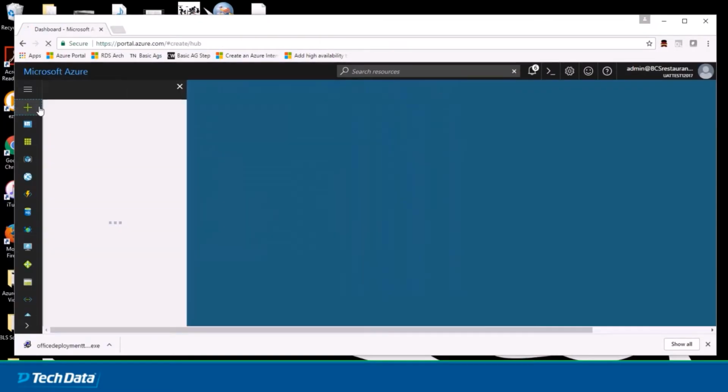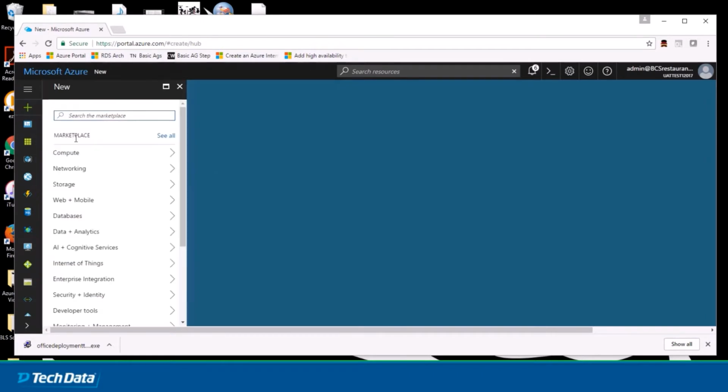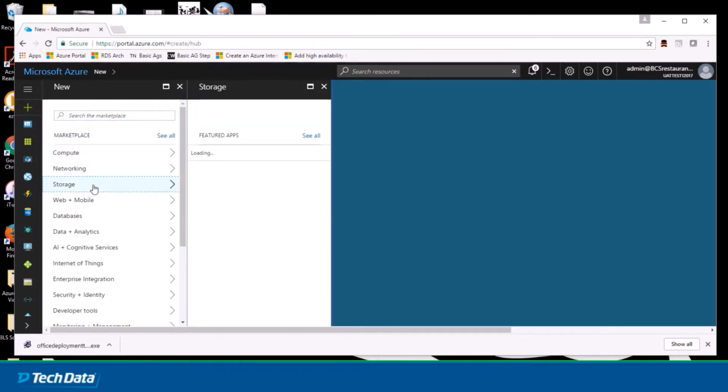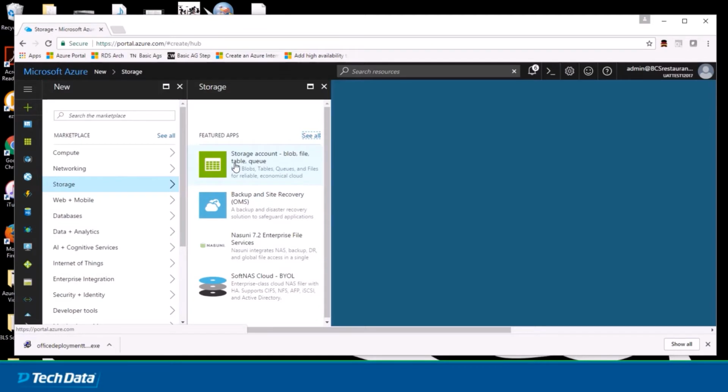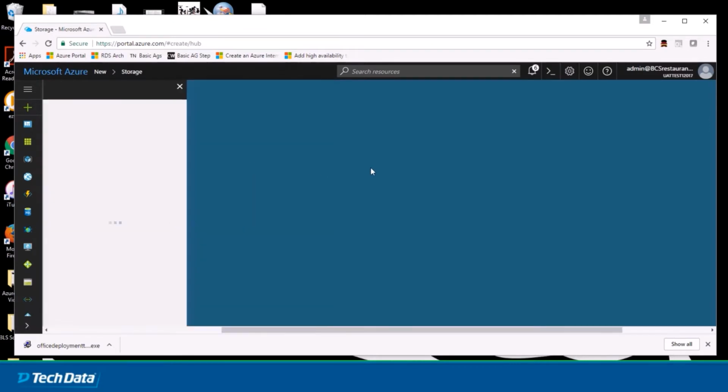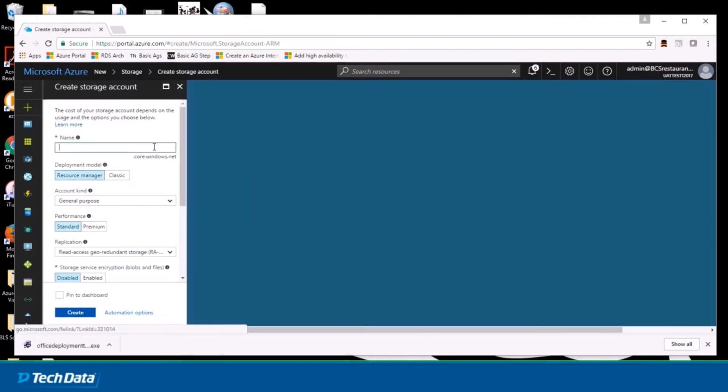Go ahead and get started here in the Azure portal. First we're going to hit New, and then we're going to be working out of the Storage tab. And first thing we're going to have to do is create a storage account. In order to do this, go ahead and click that, and we need to name that. And we're going to use the Resource Manager model, the classic model, again, is for the old ASM portal.